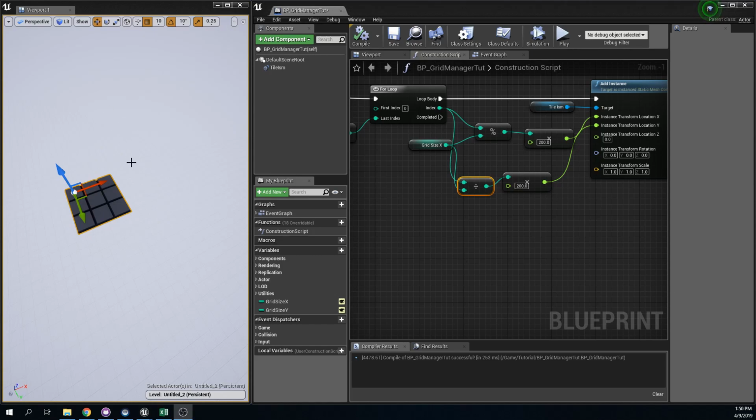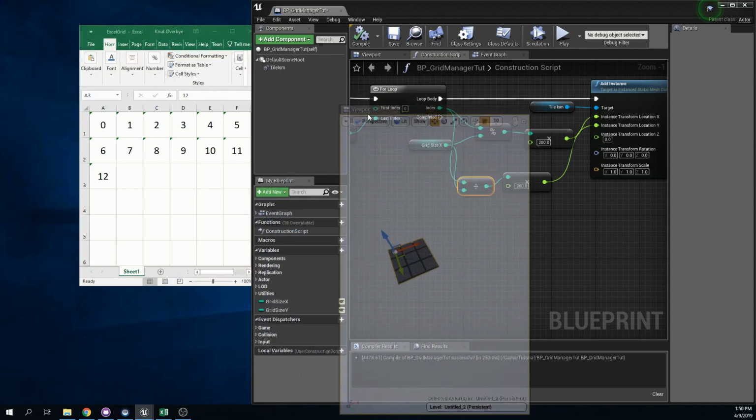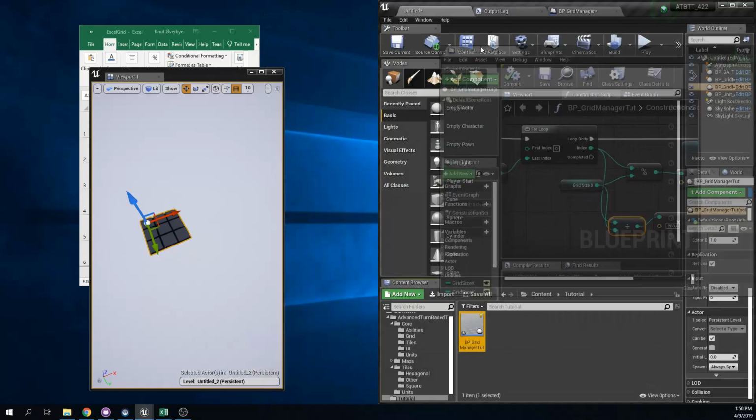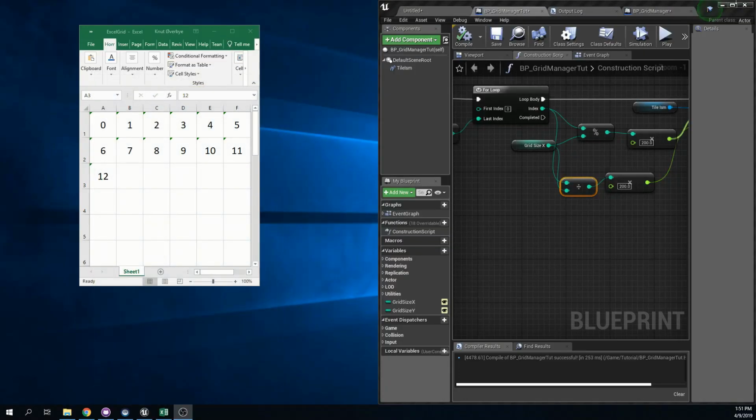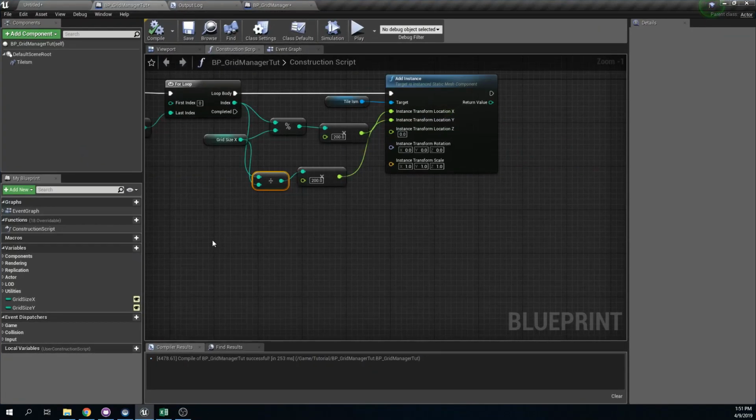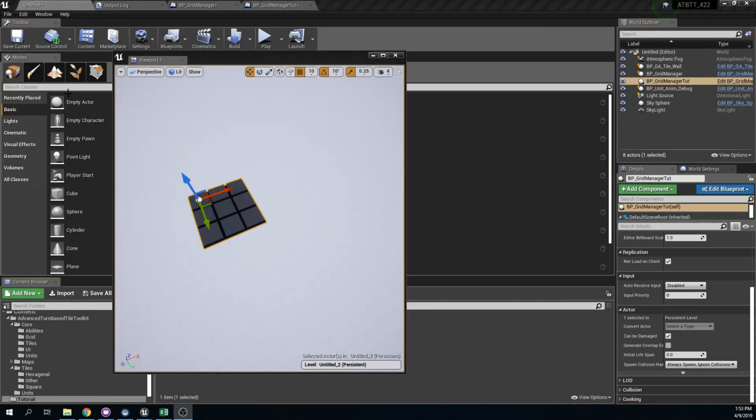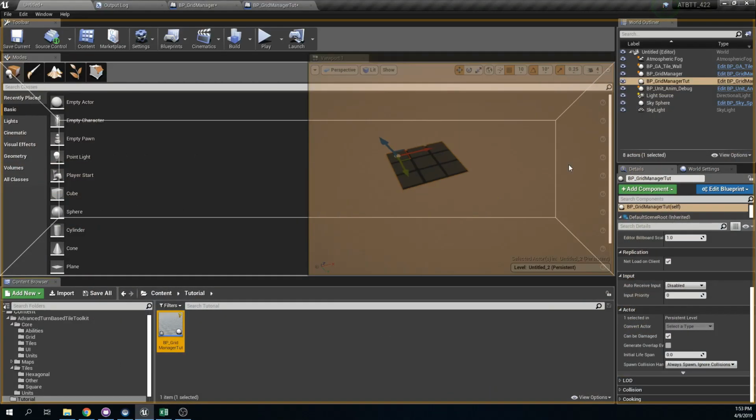Now this is how it used to work in earlier versions of the grid manager. It does not actually work like this anymore. I'm going to explain how it works now and why I changed it. Let's put this back here.